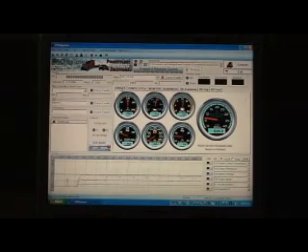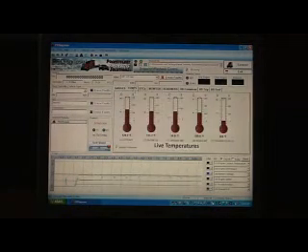The tabs in the display mode are gauges, temps or temperatures. It shows coolant, engine oil, ambient air, intake air, and transmission oil.